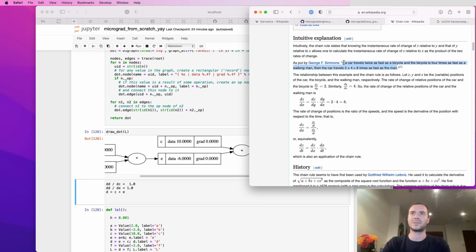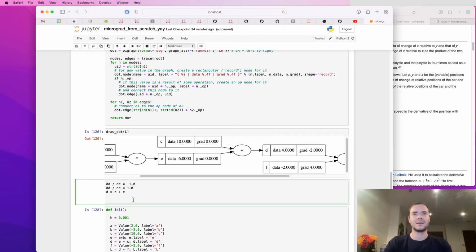So this makes it very clear that the correct thing to do is to multiply. The car is twice as fast as the bicycle, and the bicycle is 4 times as fast as the man, so the car will be 8 times as fast as the man. We can take these intermediate rates of change and multiply them together, and that justifies the chain rule intuitively. So have a look at the chain rule, but here what it really means for us is there's a very simple recipe for deriving what we want, which is dL by dC.